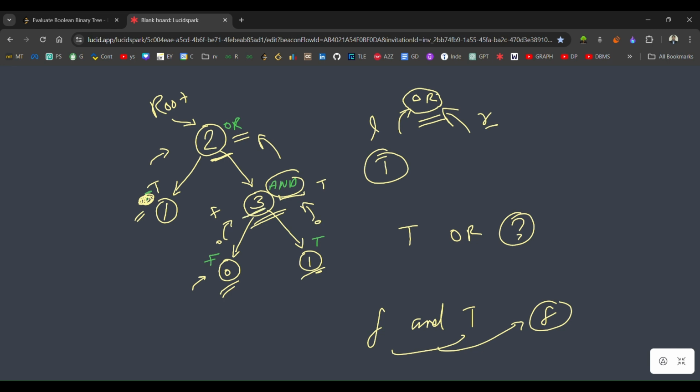So this particular node will be returning false. Here true is there, here false is coming. So true OR false will give true, right? So this root node will be returning true.